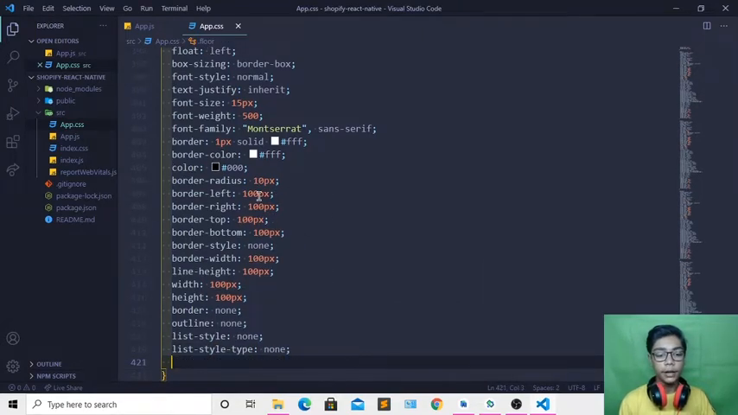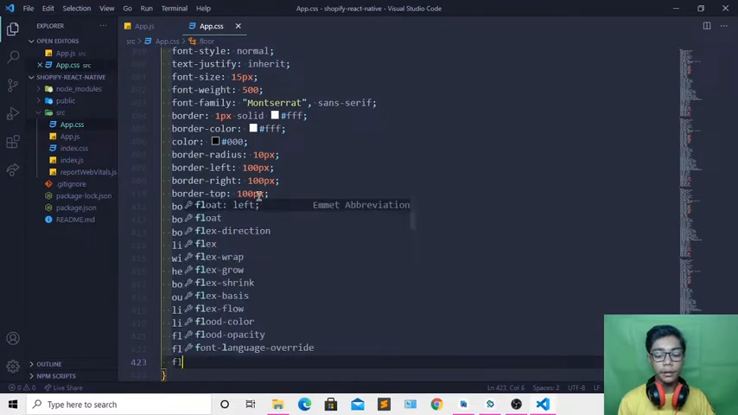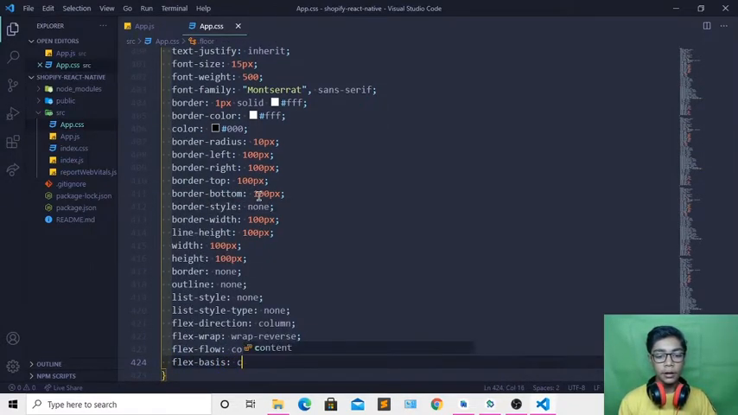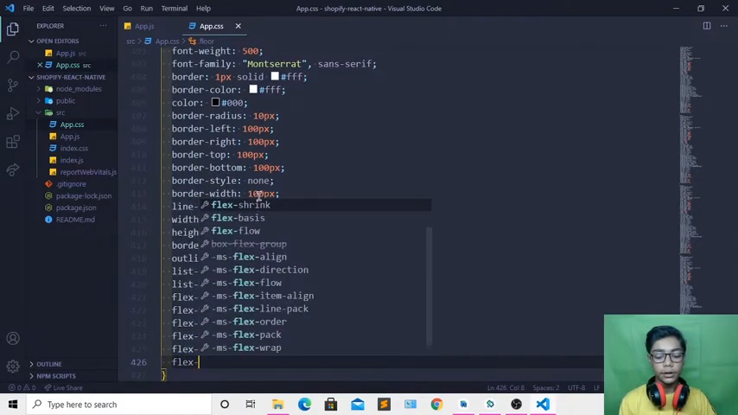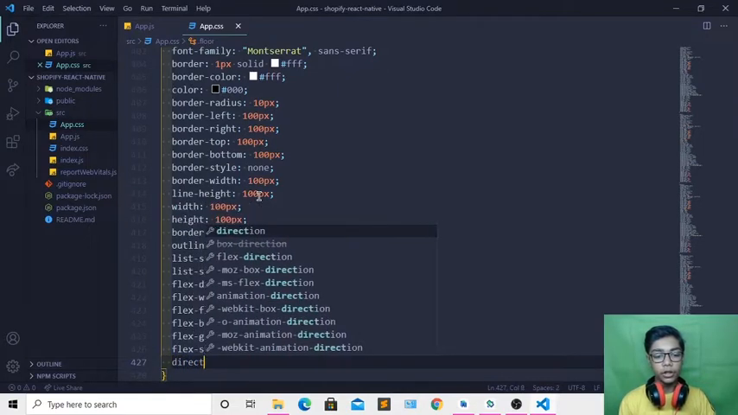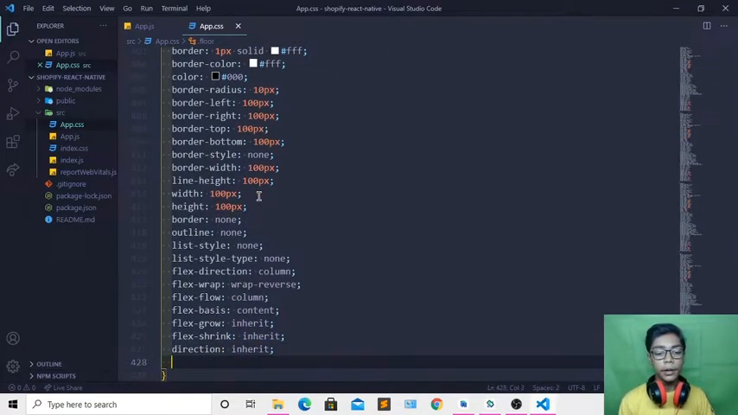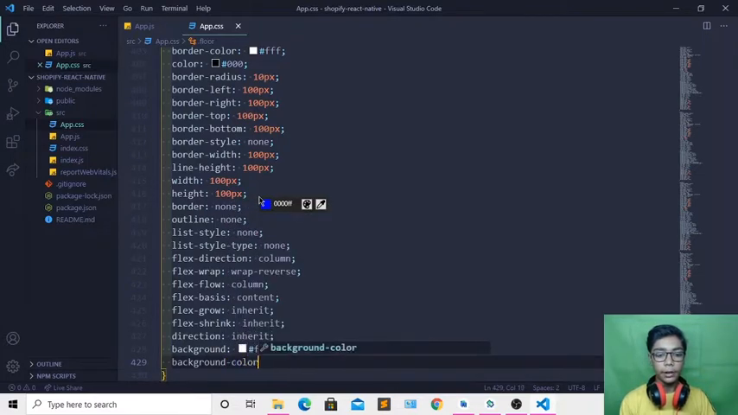So when you've done that, I will be coming underneath creating flex direction column, then create flex wrap, which should be wrap reverse. Now here when you've done that, I will be writing flex flow column, create flex basis content, create flex grow inherit. Then I will be writing flex shrink inherit, create direction inherit. Then when you've done all that, I will be coming underneath again creating background now which shall be white. Then you have to create background color which should be white, so I will be writing that.